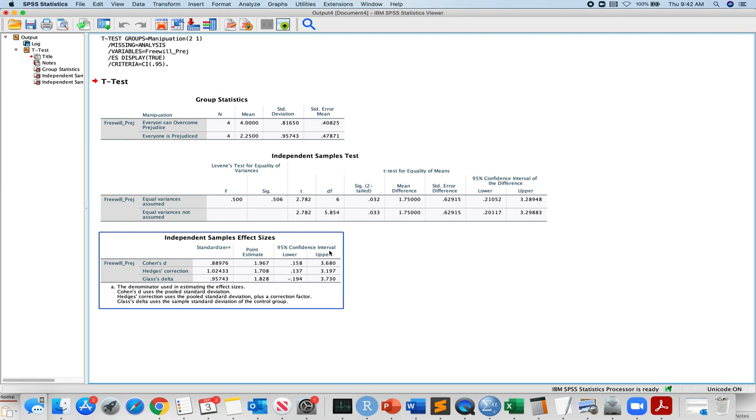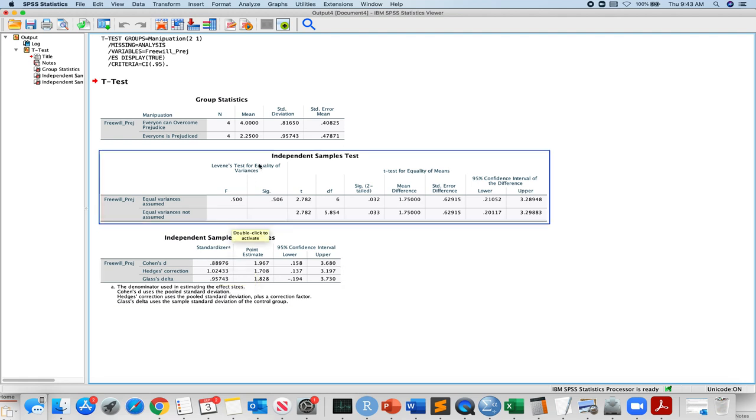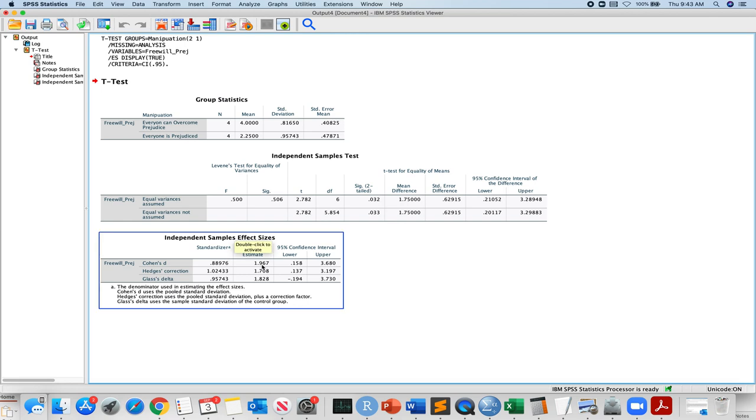Now, additionally, what do we get? We get our Cohen's d calculated, or we get the standardizer of our Cohen's d. So that's the average standard deviation. If you look, it looks very similar. We get our point estimate, that means our Cohen's d point estimate. That's our Cohen's d, 1.967. We get our 95% confidence interval of the Cohen's d, which is our Cohen's d could be from a small effect in line with our hypothesis to a large effect in line with our hypothesis.